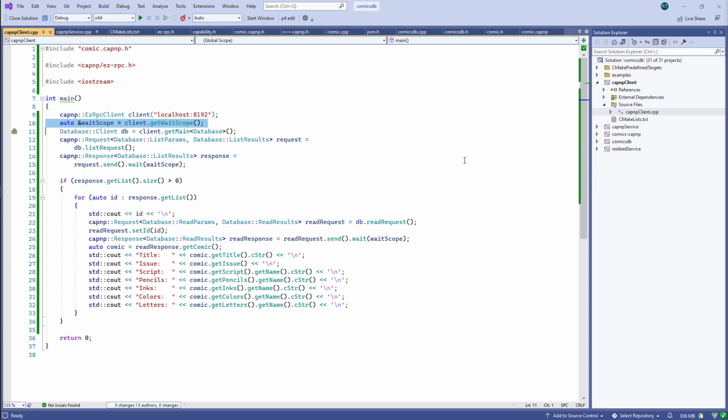And in Cap'n Proto, you need a wait scope when you wait on something. So that's what this wait scope is here. It's specific to this client. It's not specific to a particular interface. It is specific to this client, however. So I just stuck that in a global variable. I typed it auto. If you want to see, we can look at what its actual type is.